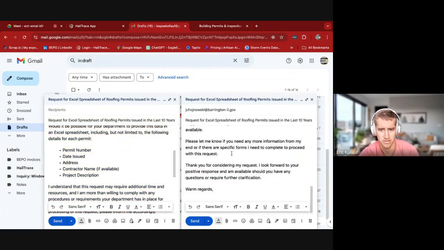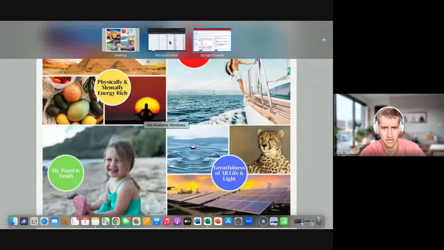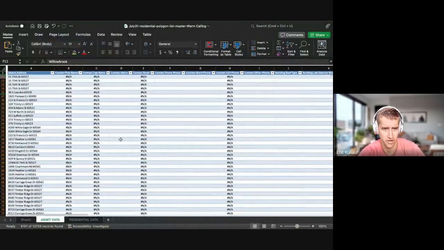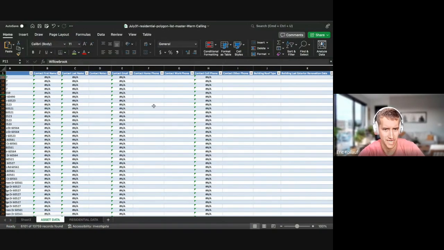Copy, paste, and I click send. That's all it is to really request these permits. Once these emails start coming back, I'll make another video showing how we can import these permits into our massive database of information. So this database right now has contact names.